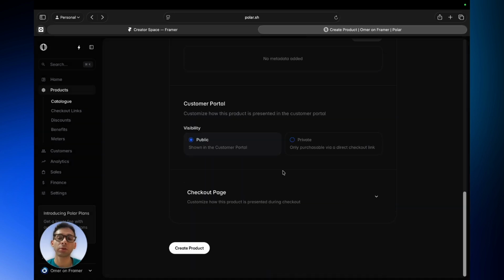Then you have the option to control how your customer can see the product itself. If you set it to public, then it will be shown in your customer portal if they have a Polar account or if they can access their customer portal. And if you set it to private, they will only be able to access or see their purchase, their component, via direct checkout link. So it's up to you how you want to do that.